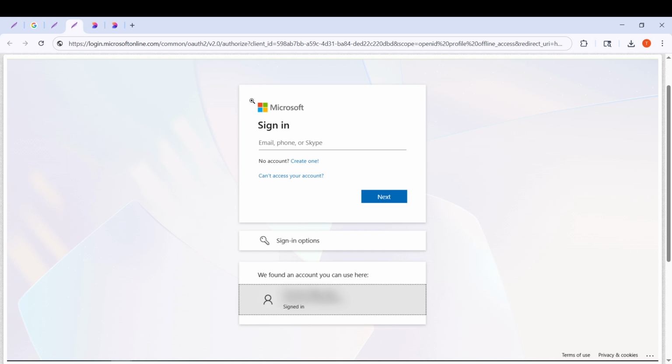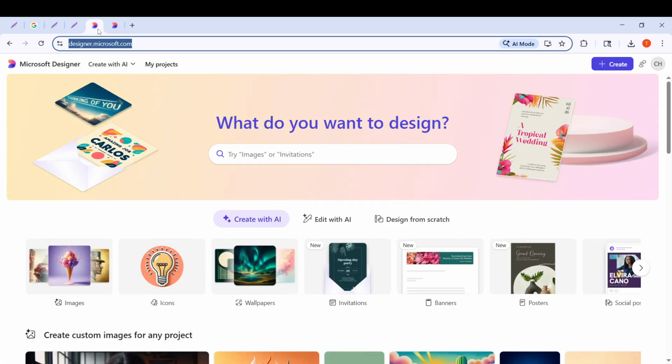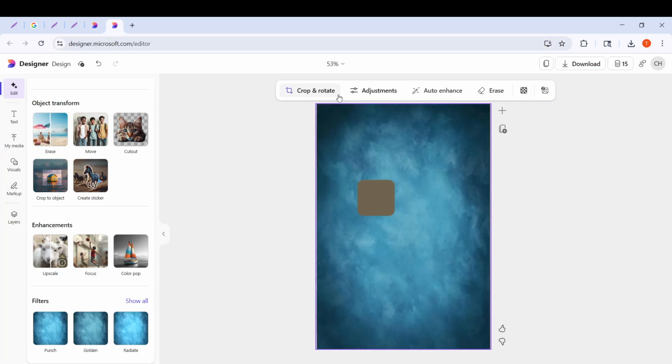Now that you're all signed in, find your existing project with the photo you intend to modify. Click on that project and then locate the background photo within it. Simply click on the background photo to select it. This will highlight the area you want to change and bring up the relevant editing tools you'll need to proceed.